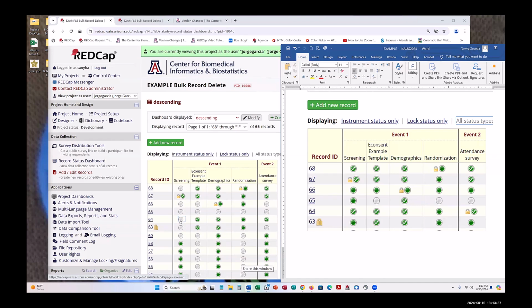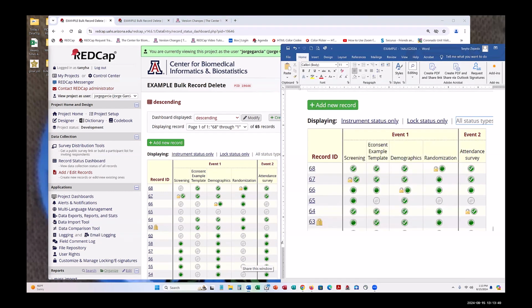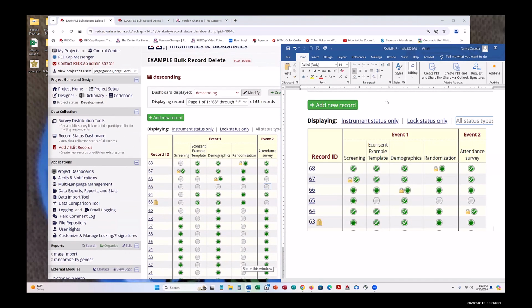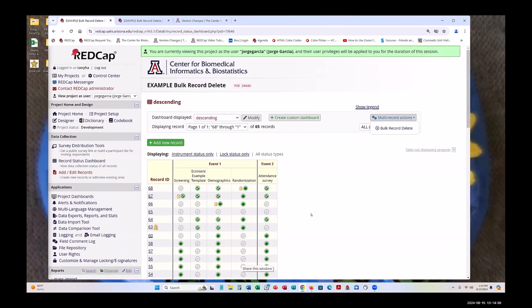64, again, you have your screening, which was a completed survey. And I didn't have that one locked. Sorry about that. So you want to be very, very careful, reevaluate those folks that you have provided delete rights, because again, everyone who has delete record rights now has access to bulk record delete.